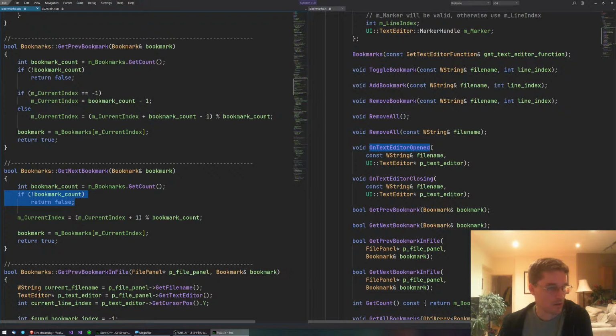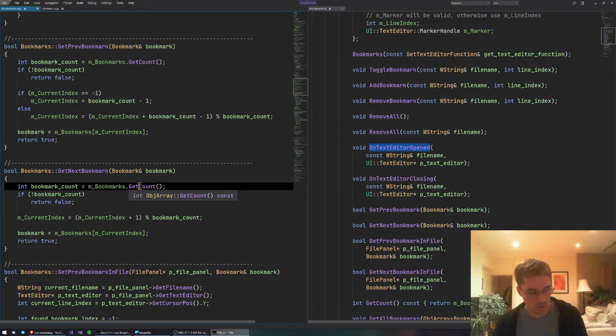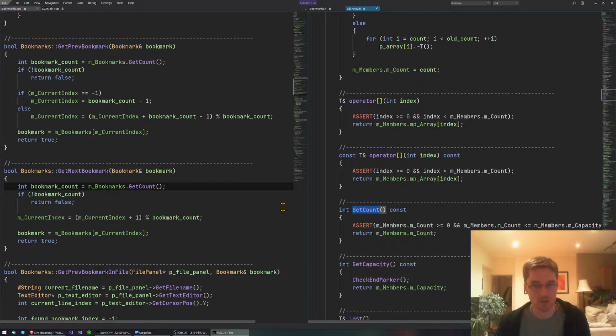So question, don't you use auto? No, I never use auto. I think it's terrible. It's basically hiding the type of something. Why would you want to hide the type of something? I want to know that this bookmark count is an int. If I put auto there, I would have to either hover over it or go to definition and find out that it's an int.